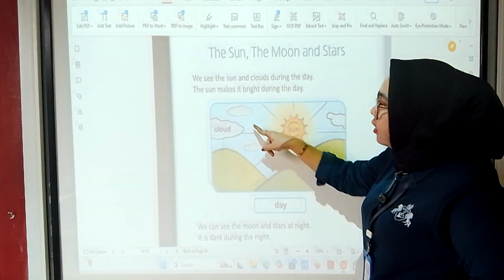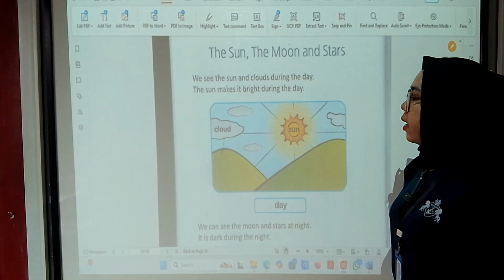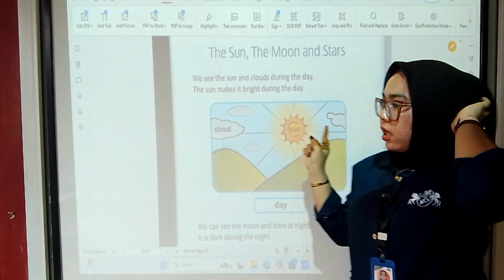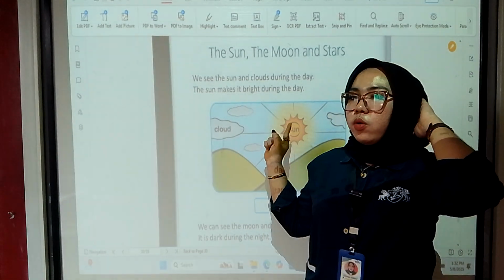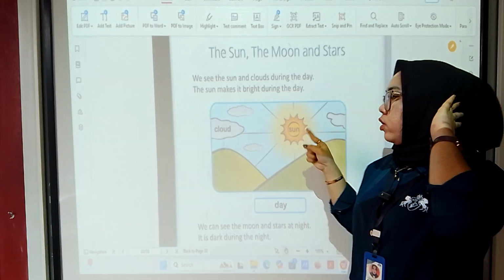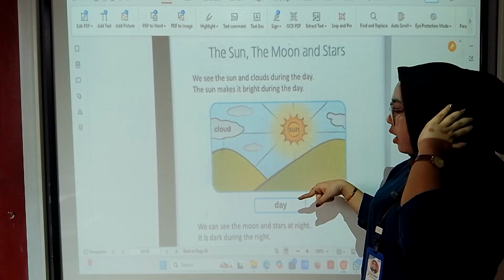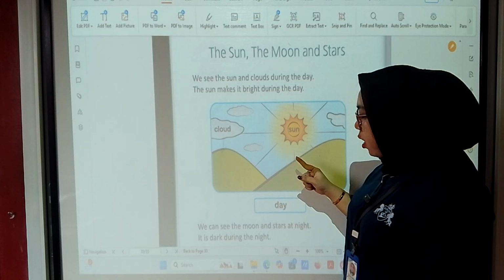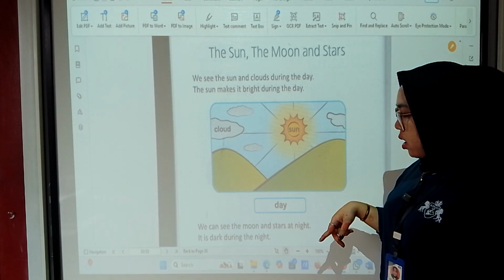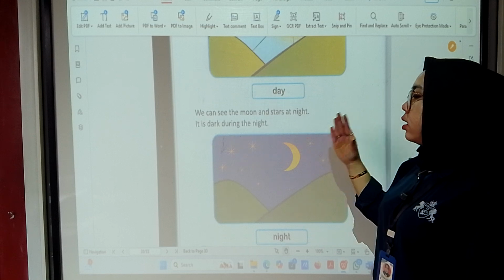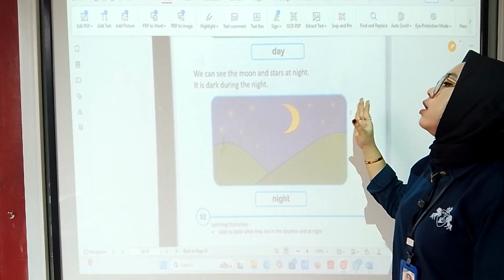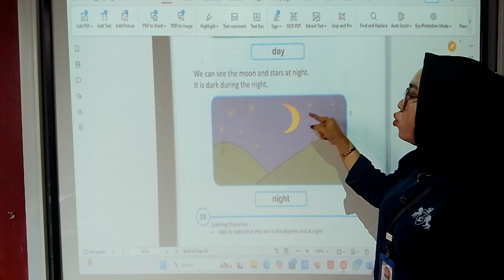Sun. And then this one is cloud. By the way, these are the things that we can see in a day. The sun rises in the morning until the afternoon. After that, at night, we can see some natural things. Can you scroll down, scroll up, miss? Okay, so these are the natural things that you can find in the sky. You can see moon and stars.